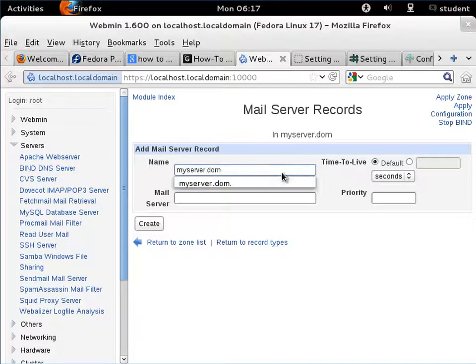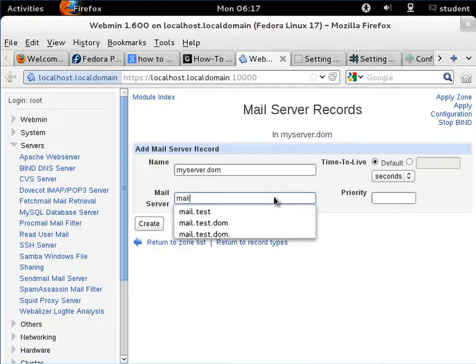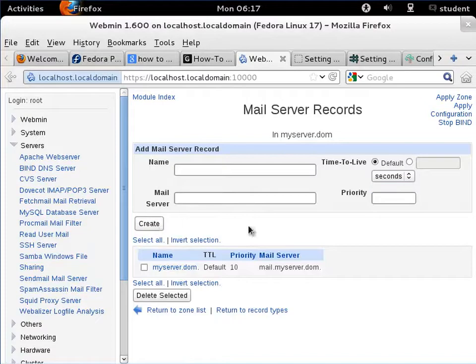And I believe we take the dot off on this one. And then the mail server is going to be mail.myserver.dom. And let's set the priority to 10. Okay, great. And now we already know that mail.myserver.dom points to an IP address because we did that over in the A records a second ago when we set up the addresses. So it's good. We can use the name and it's okay. It'll get resolved to the actual IP address.